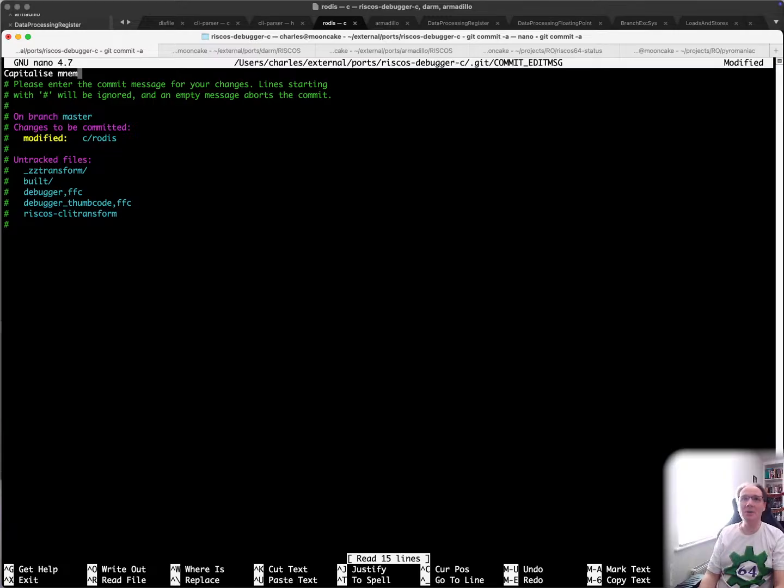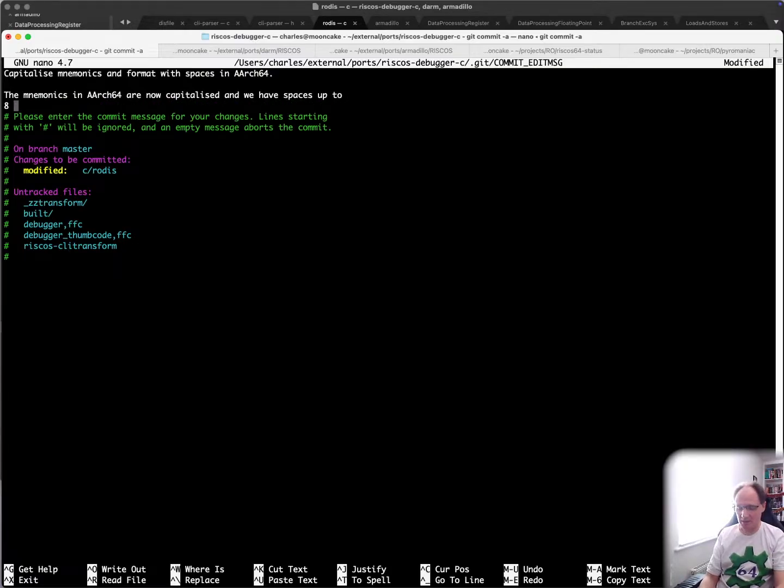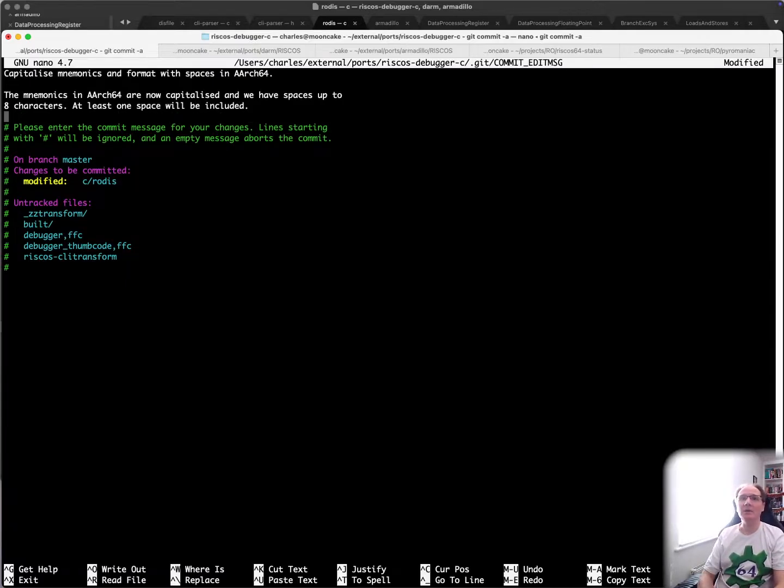Capitalize mnemonics in AR64 and format with spaces. The mnemonics in AR64 are now capitalized, and we have spaces up to 8 characters. At least one space will be included. Right, so that'll look nice.